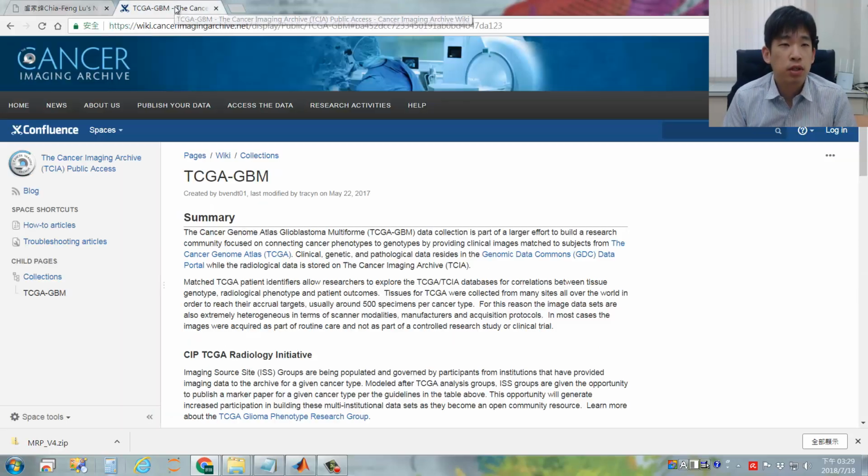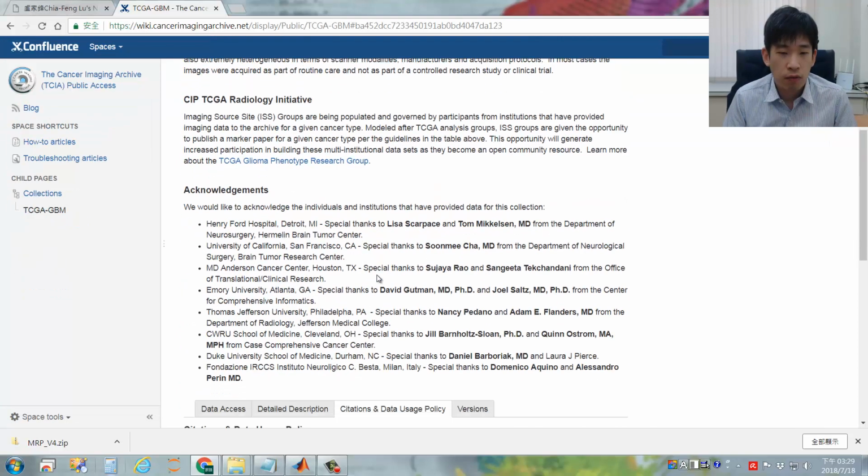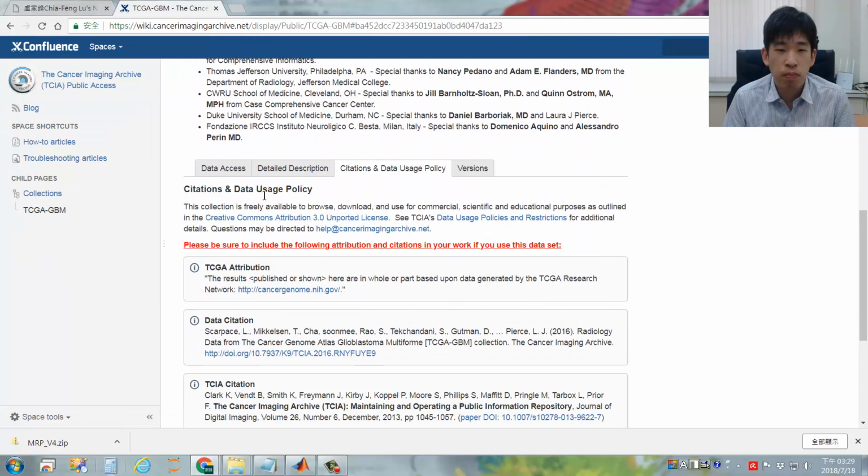In the following demo, I will use the data downloaded from the TCIA-GBM database, which is the database collected on the TCIA website, specifically for the glioblastoma MR images. Following the data usage policy regulated by the TCIA is recommended.